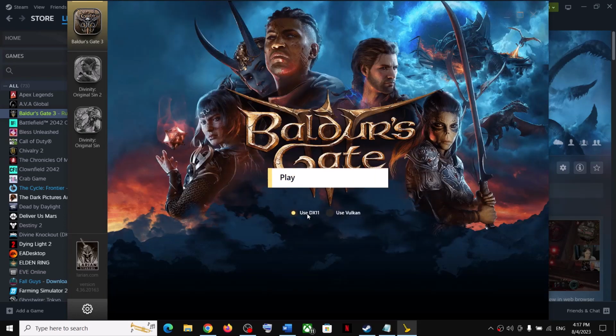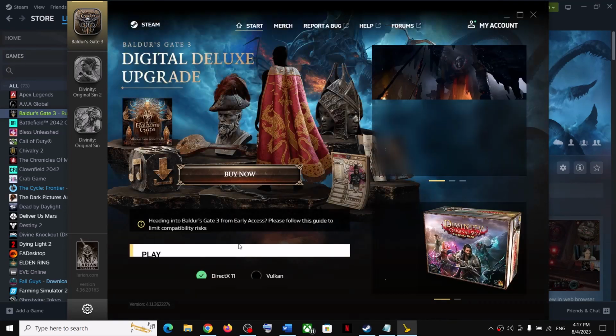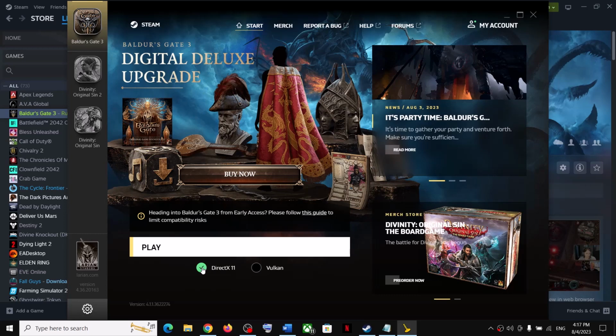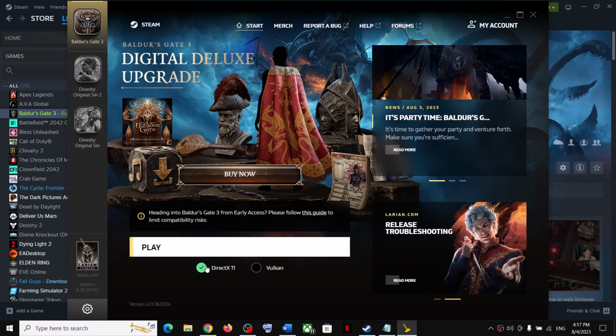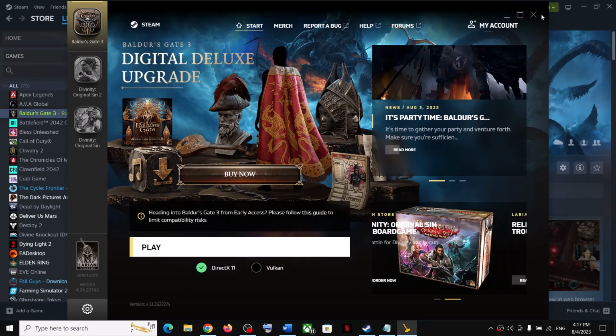So first of all, you can try use DX11. So put a check on use DX11. Okay. So select DirectX 11 over here and then click on play. Now if you're already using DirectX 11, in that case you can select Vulkan and then check. For many users, launching the game in DirectX 11 has worked, so you can try this and then check.